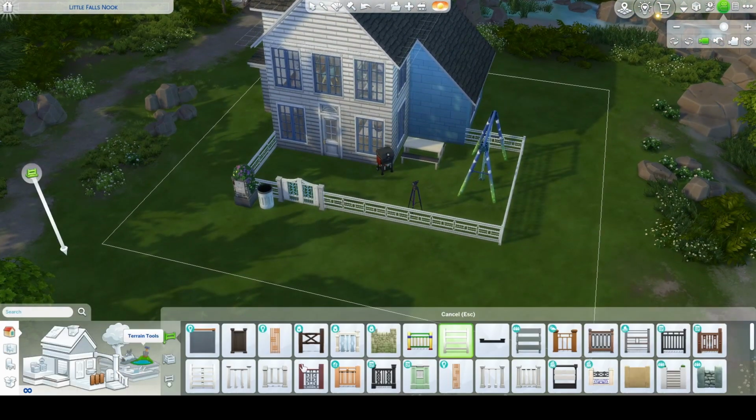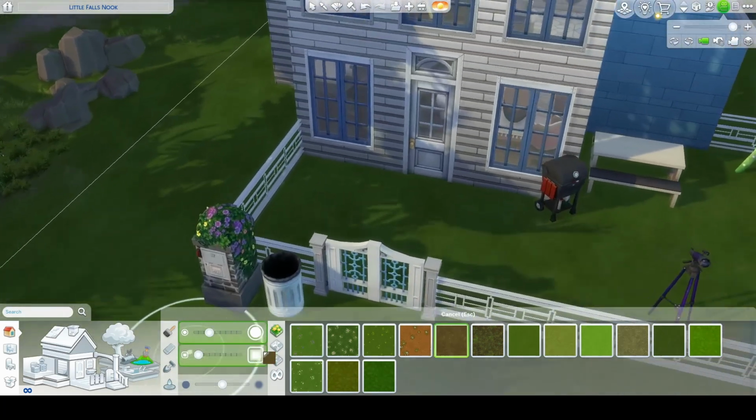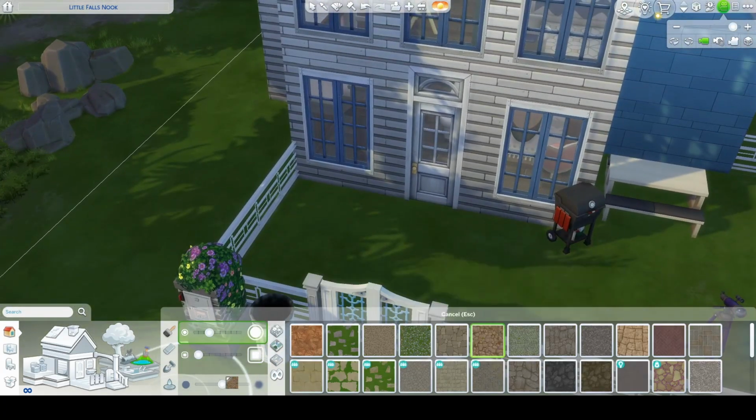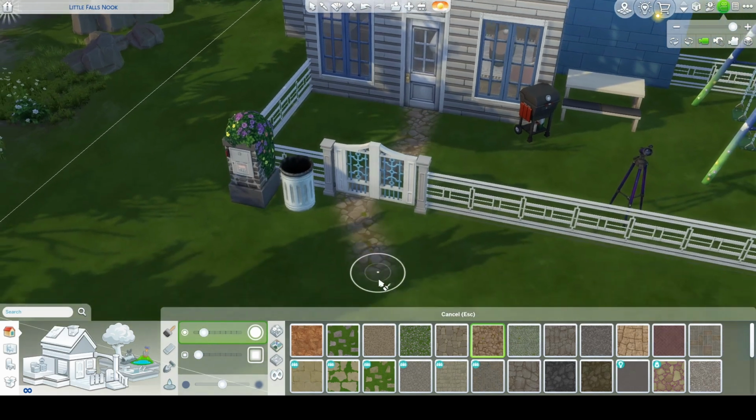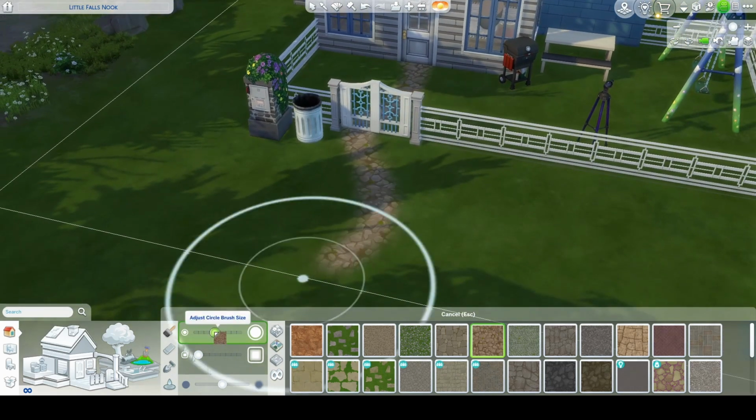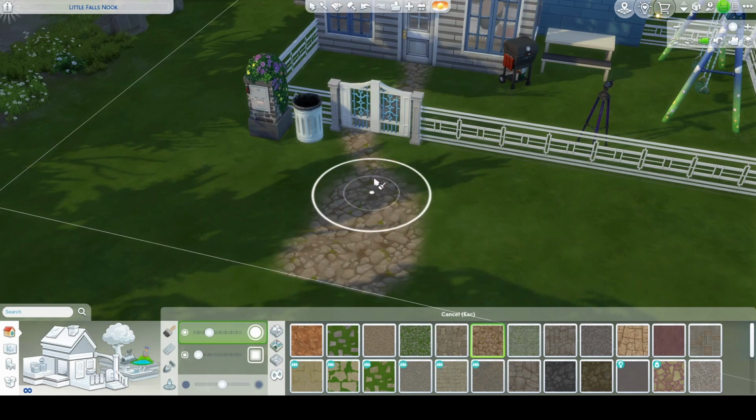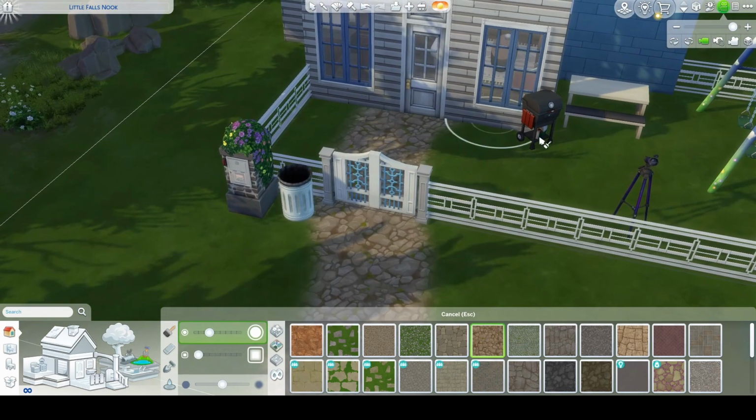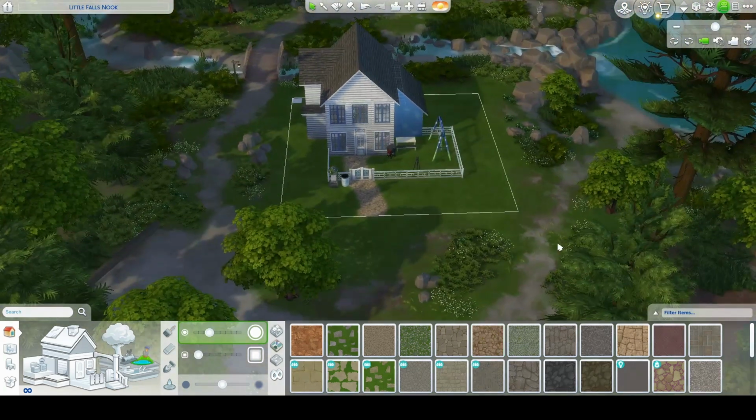And then I'll just put like a nice little path down, little stone path. That would be cute. That is far too thin. Well, and that is far too big. Okay, so just like that, probably. And I think that is all.